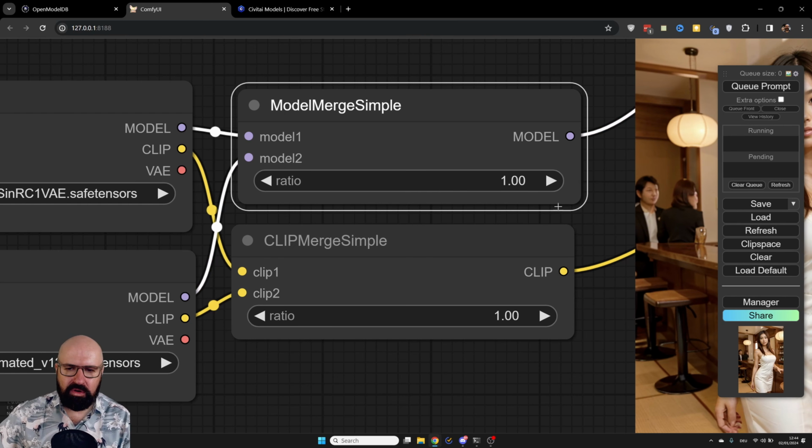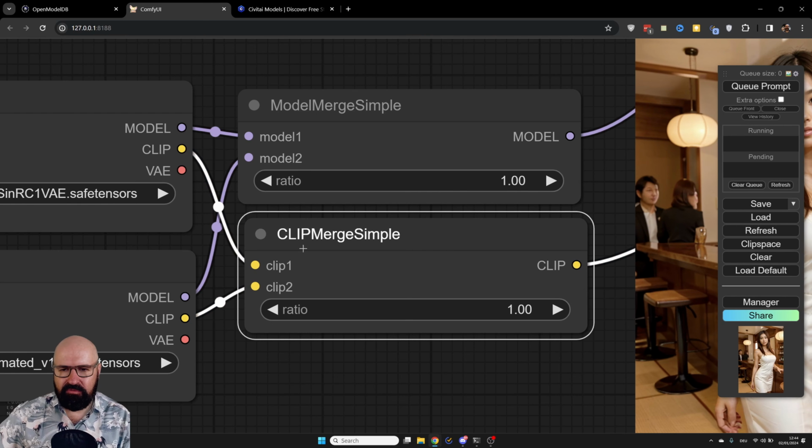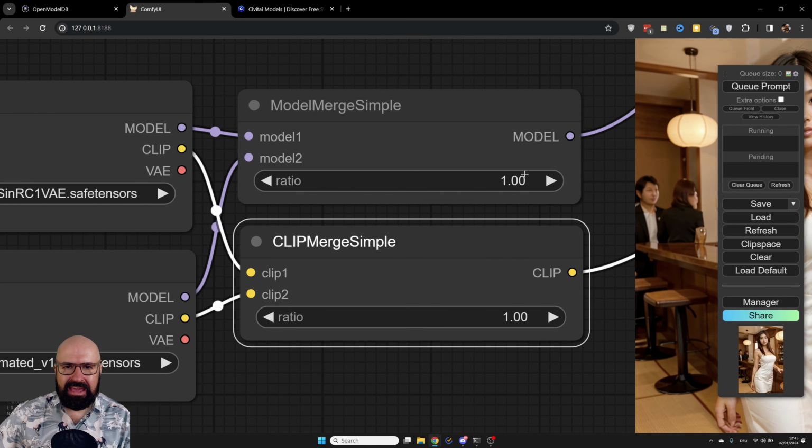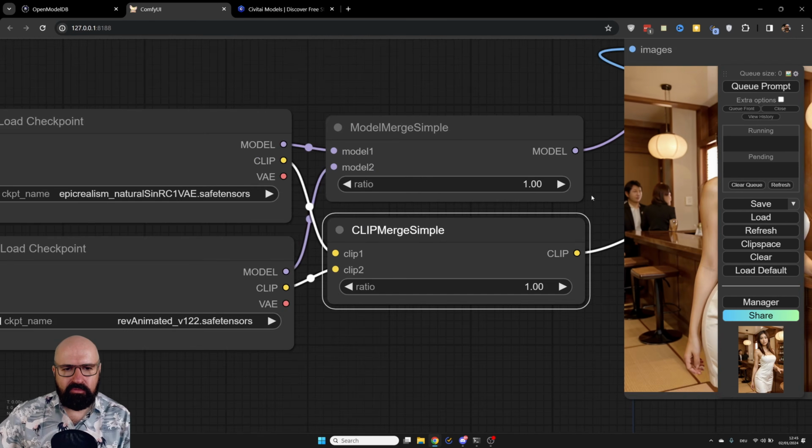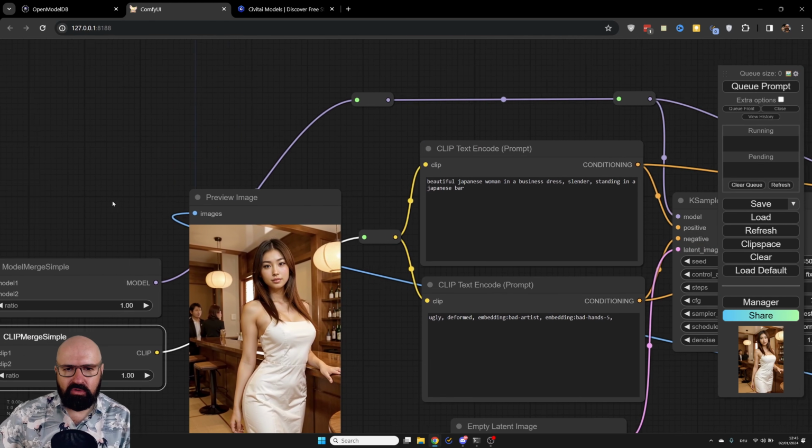Let's set this back to 1 here. And then we have the same here for the clip merge simple. The clip of course is used for the text prompt and not the case sampler model load. And of course, both of that is connected over here.